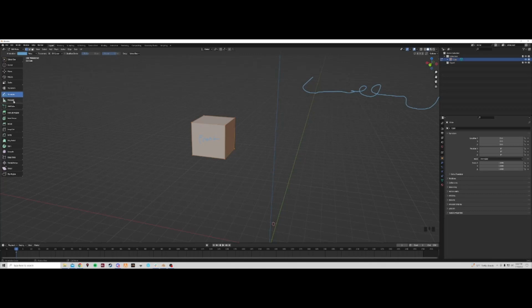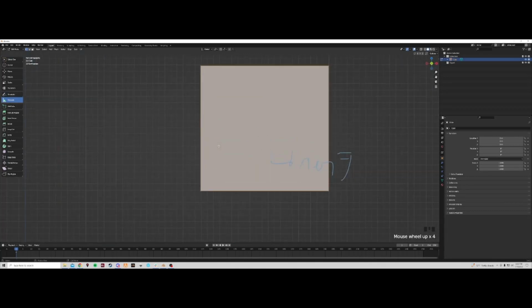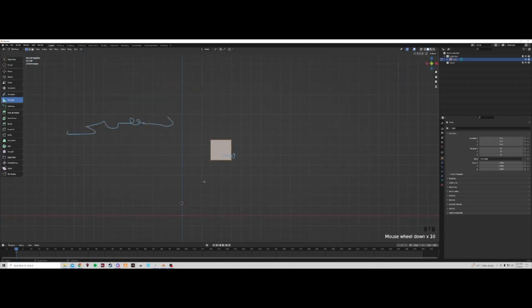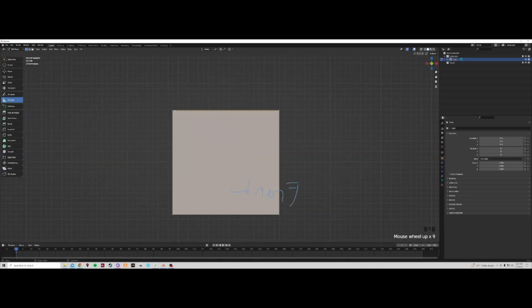You can also measure things, which is best done in a very locked view. So I can click here, drag to here. Oh, this is about 2.1 meters. Or we can diagonally measure.